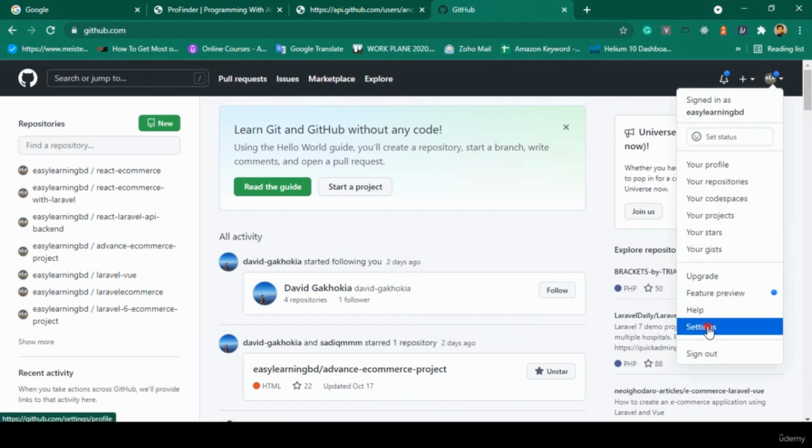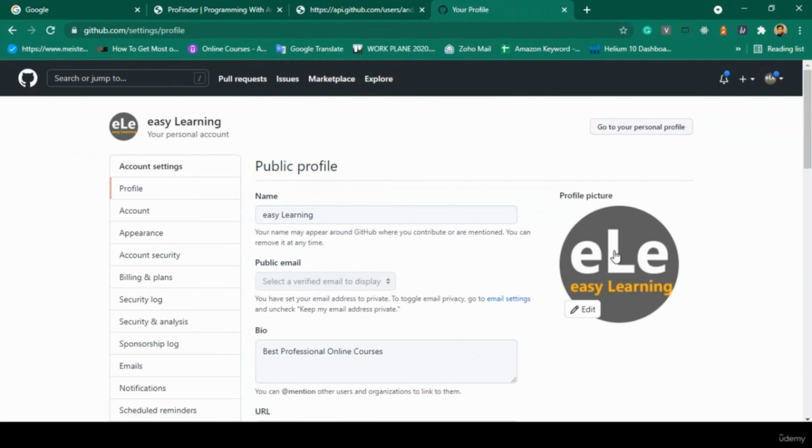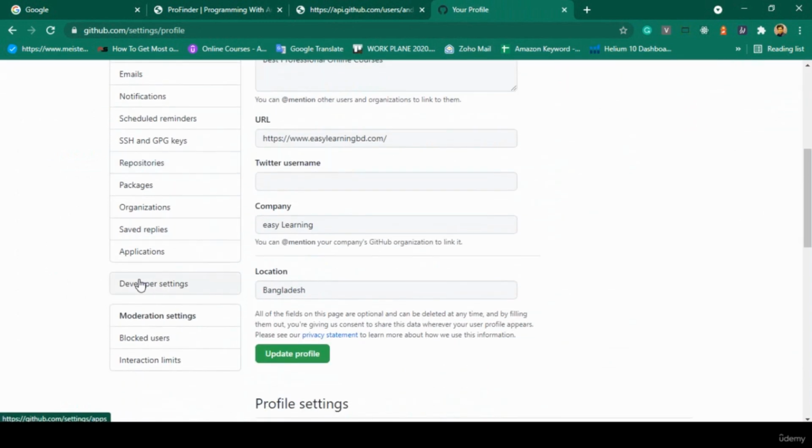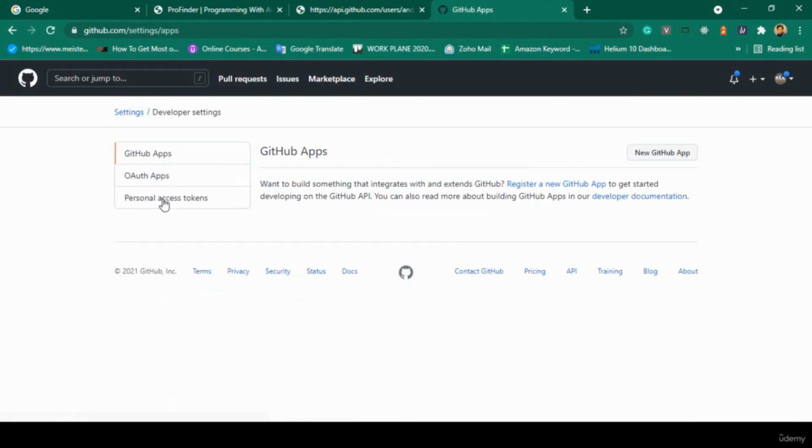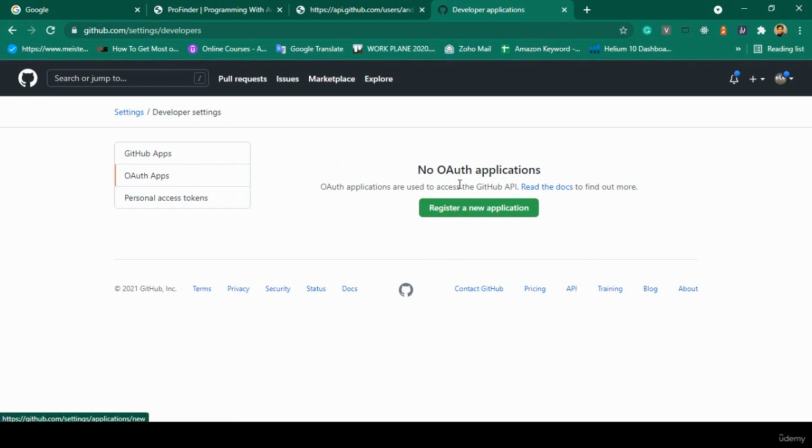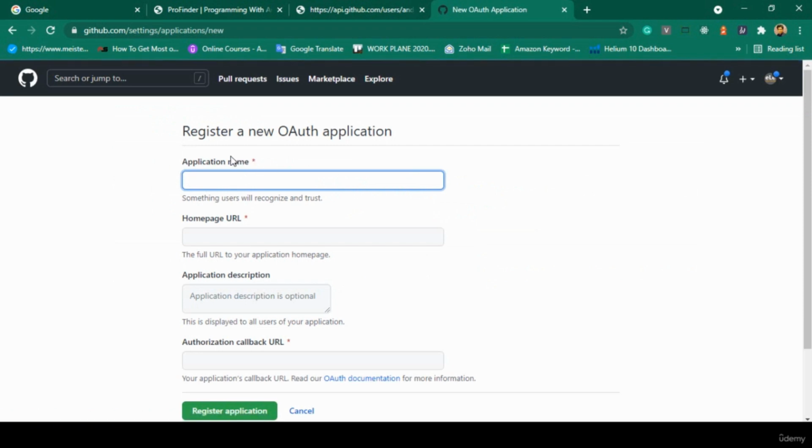You have to go to Settings, and in Settings go to Developer settings. In Developer settings there are GitHub Apps and also OAuth Apps. Here you have to create an OAuth application. Simply click Register a new application, and in this area write down your app name.